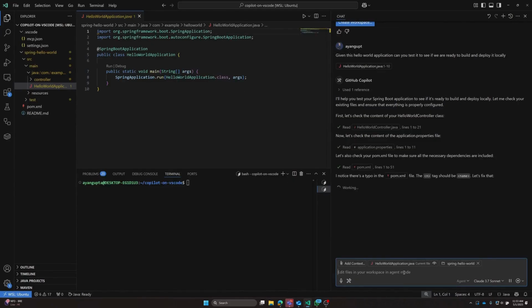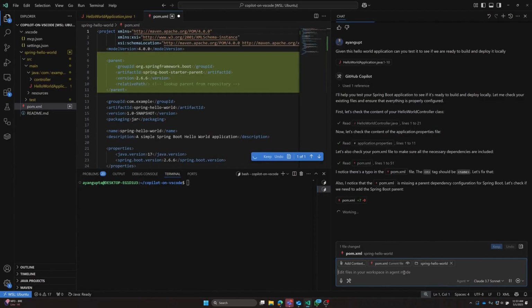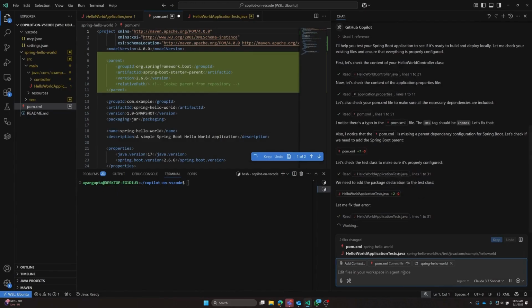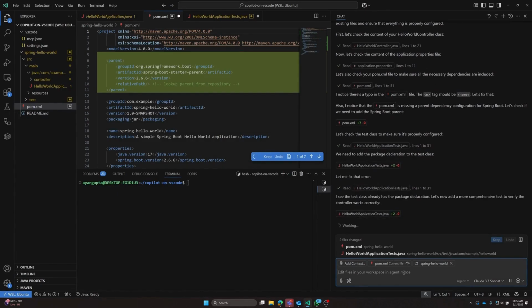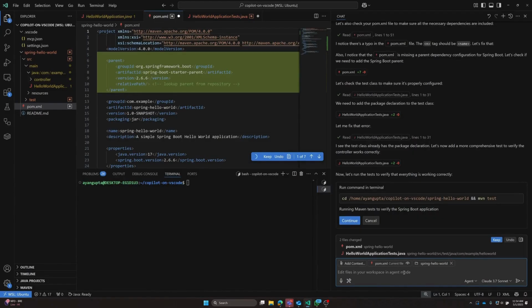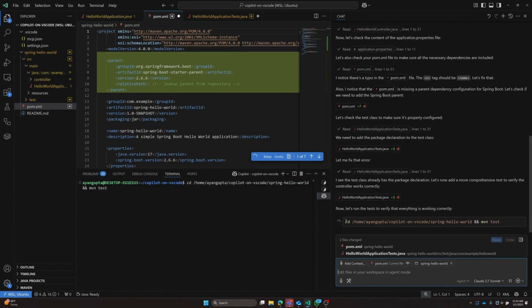So in this case, one of the issues it found is that there's a typo in the pom.xml. So it will fix it automatically, which is amazing. And you can see that it's printing out each and every step as it goes. And when needed, it will ask for permission. So in this case, it wanted to run something in the terminal and test to see if it works.